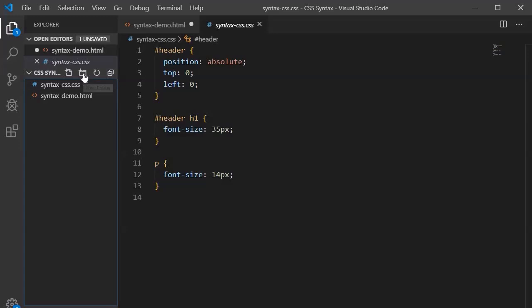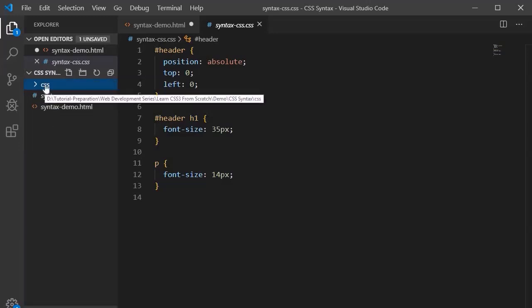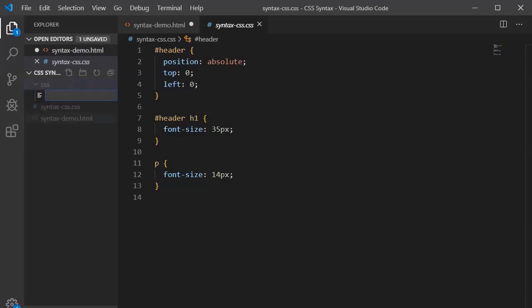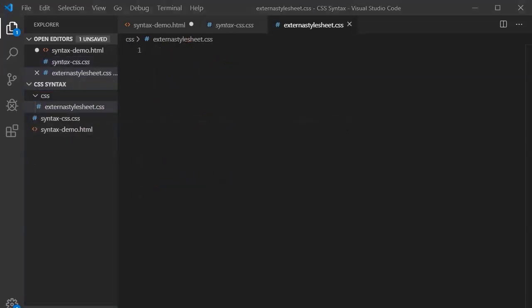What we are going to do is create a folder called CSS, where we are going to keep all the CSS files, and within that we are going to create a CSS file which will be linked to the HTML document. So let's create it. We will name it external style sheet.css, which would be a better name, and within that we can write the styling for our HTML document.